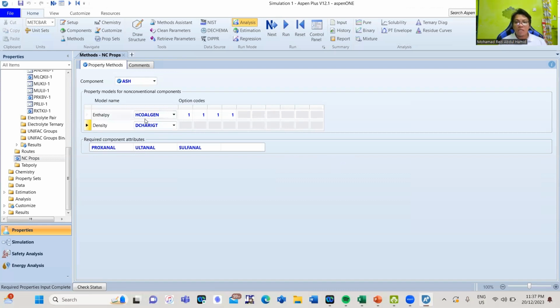So what I'm doing here is, for any non-conventional component, you have to provide a model to estimate the enthalpy. Basically, it's a function of temperature. But if you don't want a function of temperature, you have a code. You have to change the option code here to give user-specific values. And then DCHARIGT is basically a model to calculate the density. Again, I'm just going to use the default numbers. If you have different numbers, by all means, you can change the model. And then you hit next.